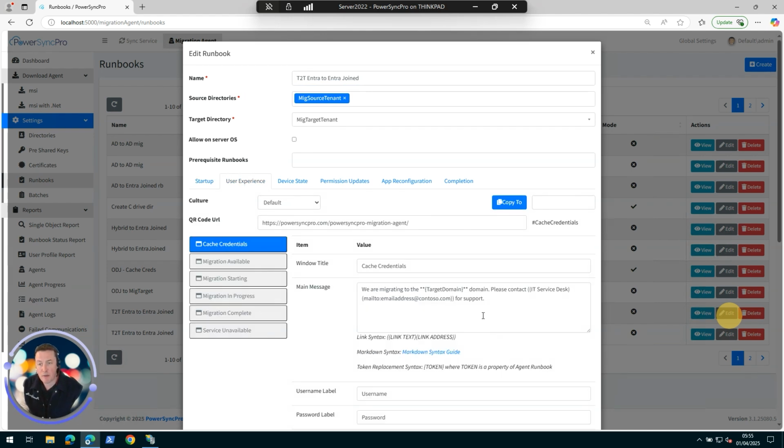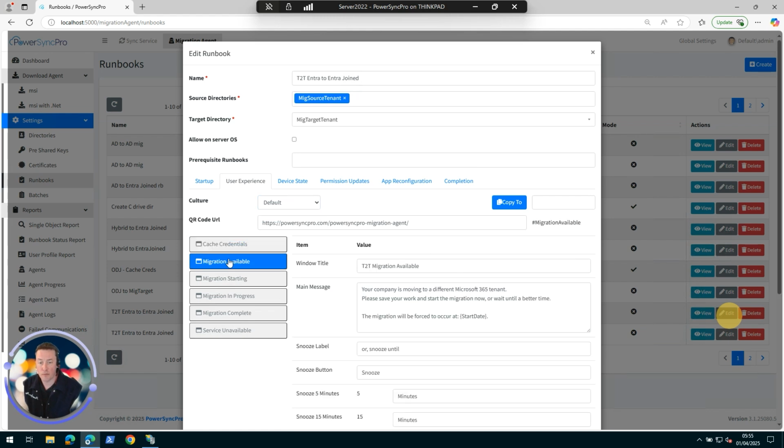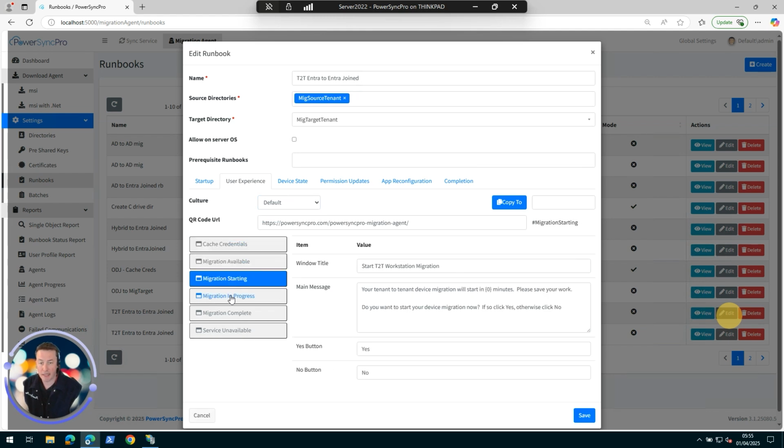Our user experience will display any messages based on any language that you configure within it. So any culture, any language, you can customize all of the prompts that the user is going to be getting.